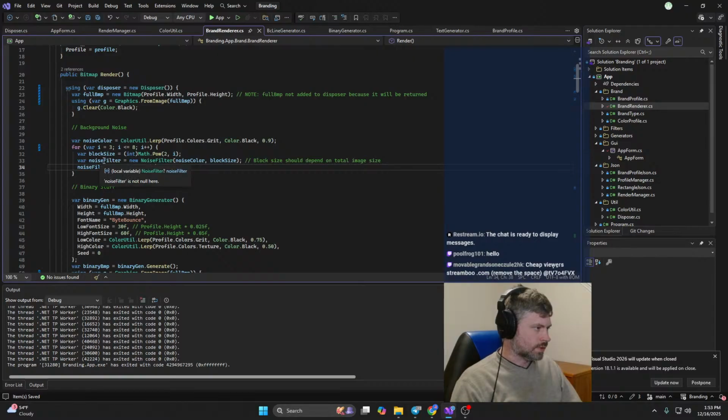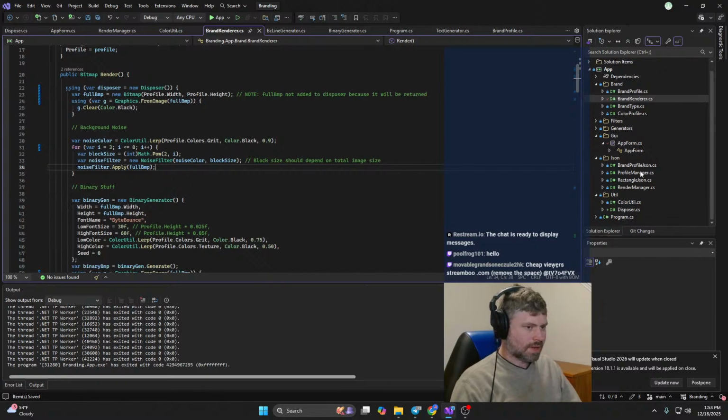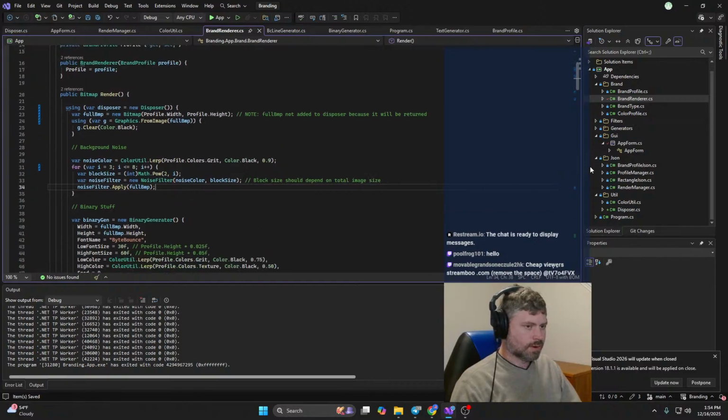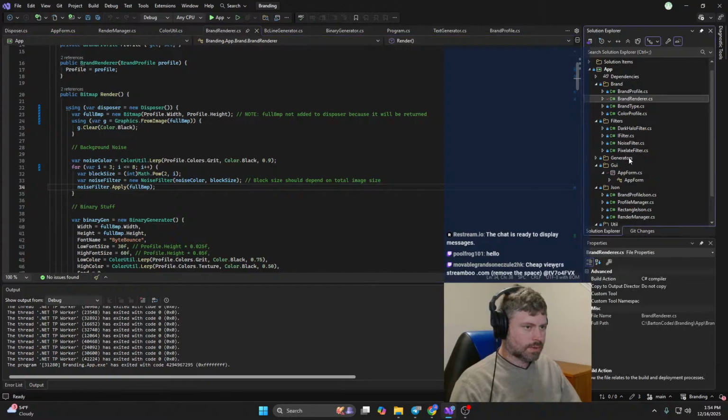Like noise filter. I guess I gotta make these filters disposable because they're gonna have stuff inside them that, after you get done using it, you don't want them to hang around. Well, as long as I'm making a pass through it, maybe I'm doing this in the wrong order. Maybe I need to implement it in the filters and stuff first. So because we're doing GDI stuff, let's start with the filters first.